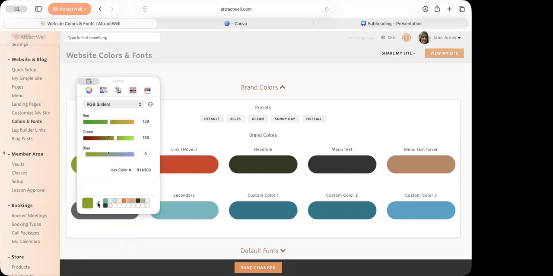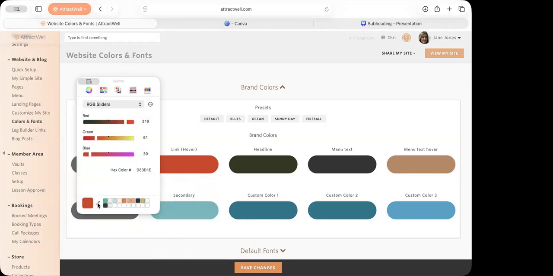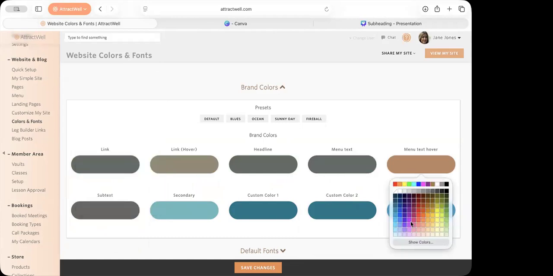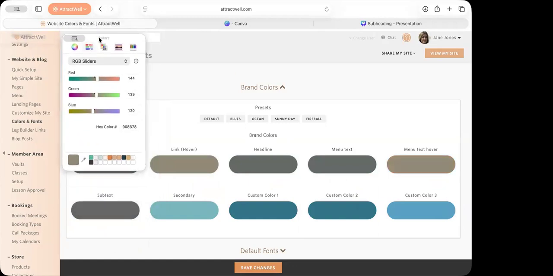So I can just click here in AttractWell and use my eyedropper tool. And I'm going to select and swap these out so that I have the actual correct colors that I want to use throughout my site. So I'm just going to keep going with this until all of these are set up and have my colors included, right? And this is very simple. It's very straightforward. I'm doing this on a Mac. It will look slightly different for you if you are on a PC, but it's not wildly different. And it's pretty basic. It's pretty straightforward, right?